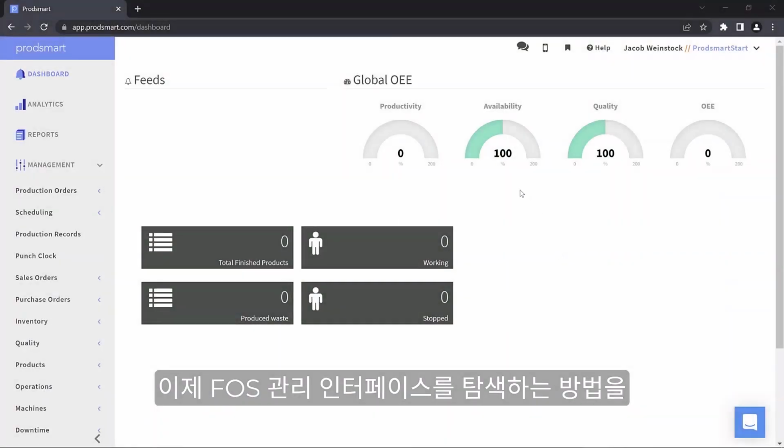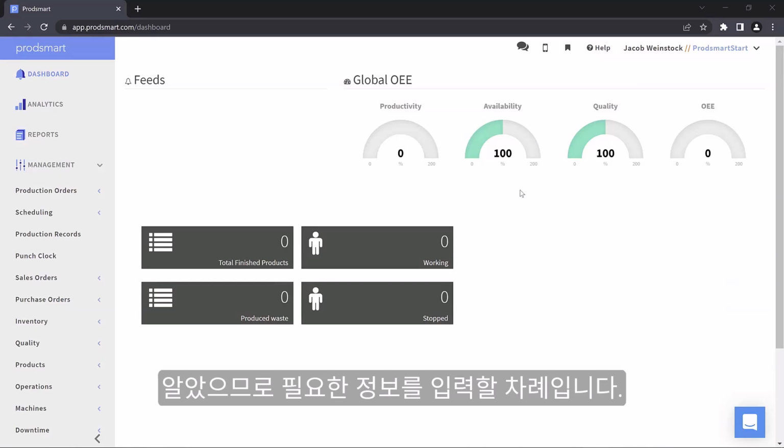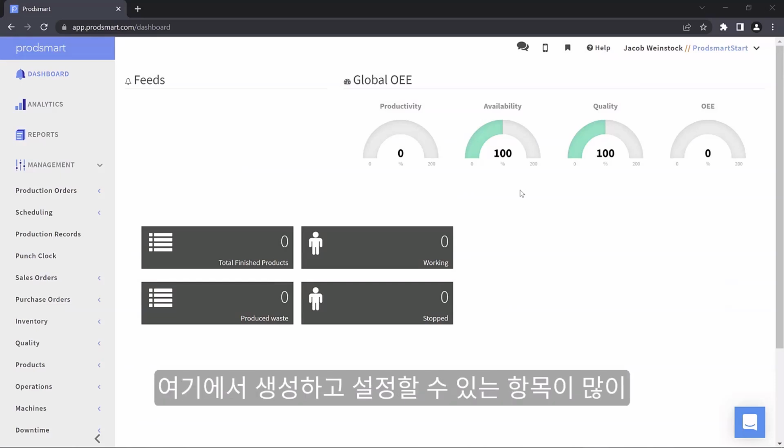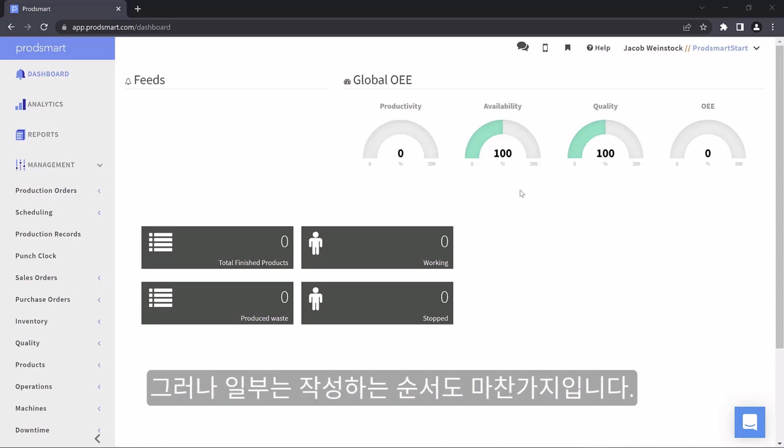Now that you know how to navigate the Prodsmart management interface, it's time to start populating it with the necessary information. There are many items which you can create and set up here, but not all of them are crucial. However, some are, and so is the order in which you create them.